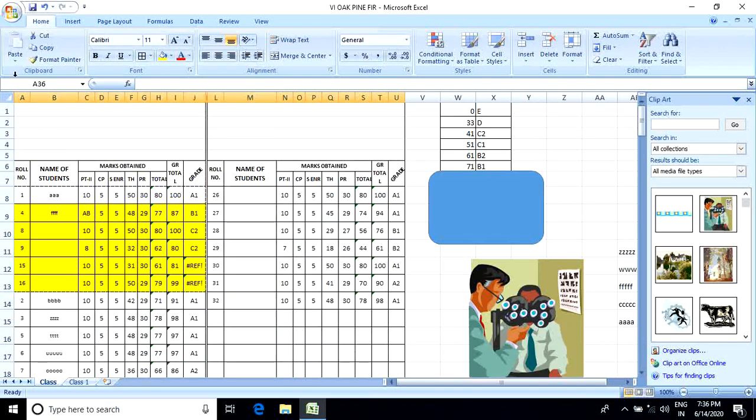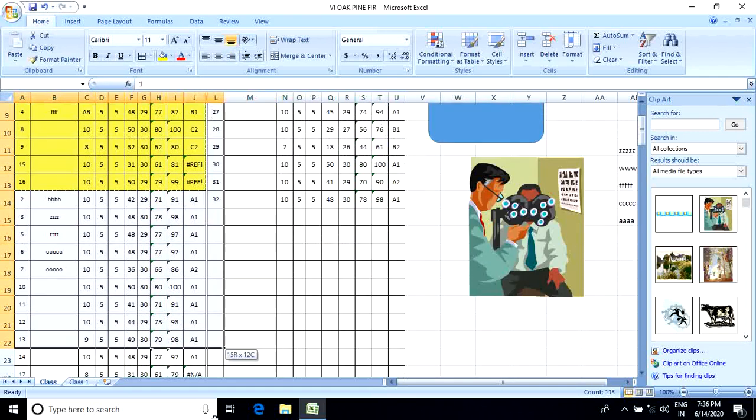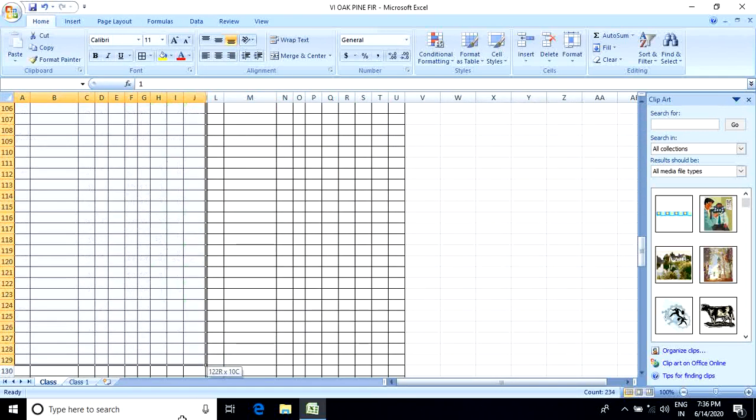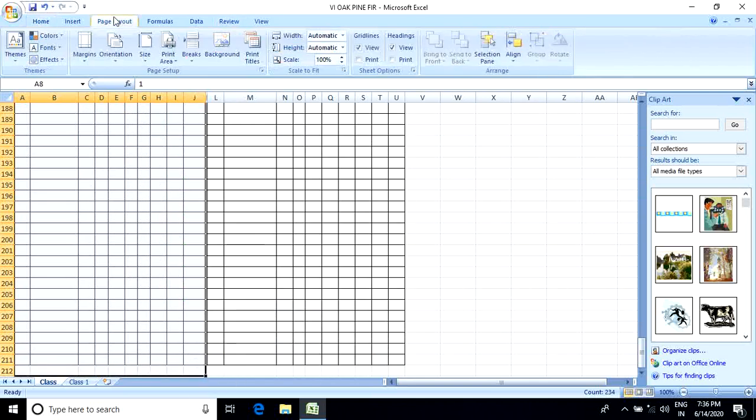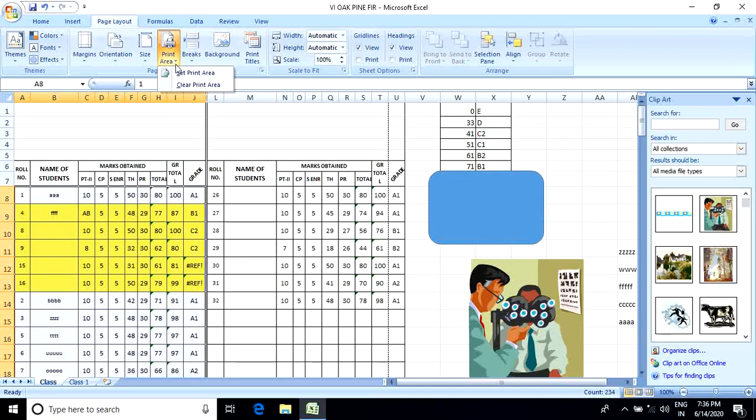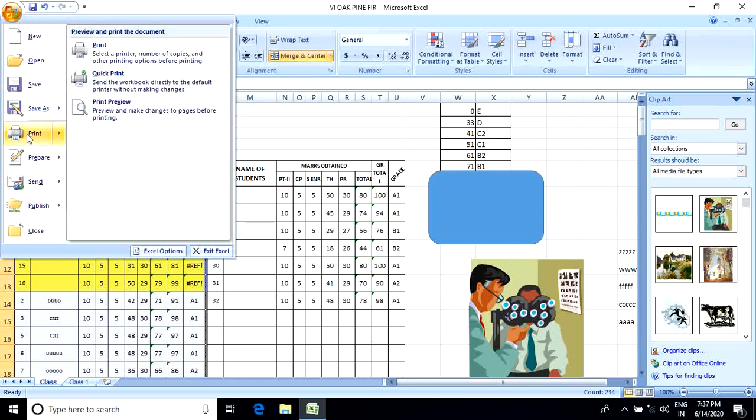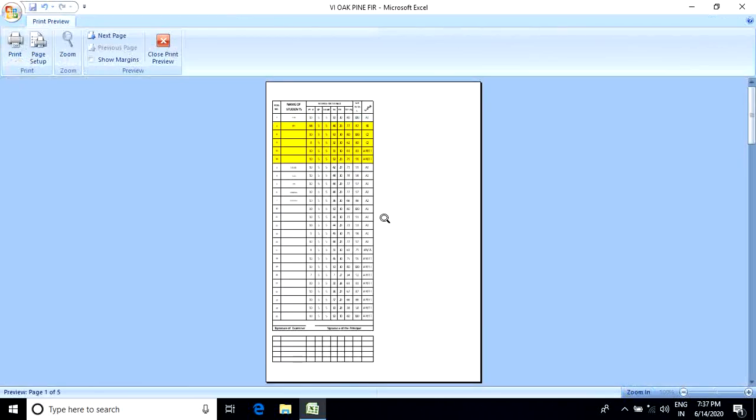Look at here. Wait for a minute. This one. Okay, now go to the set print area. Look at here, print area. Again clear the first one and then set print area. Okay, now go to the print option, file, print preview. Look at that.